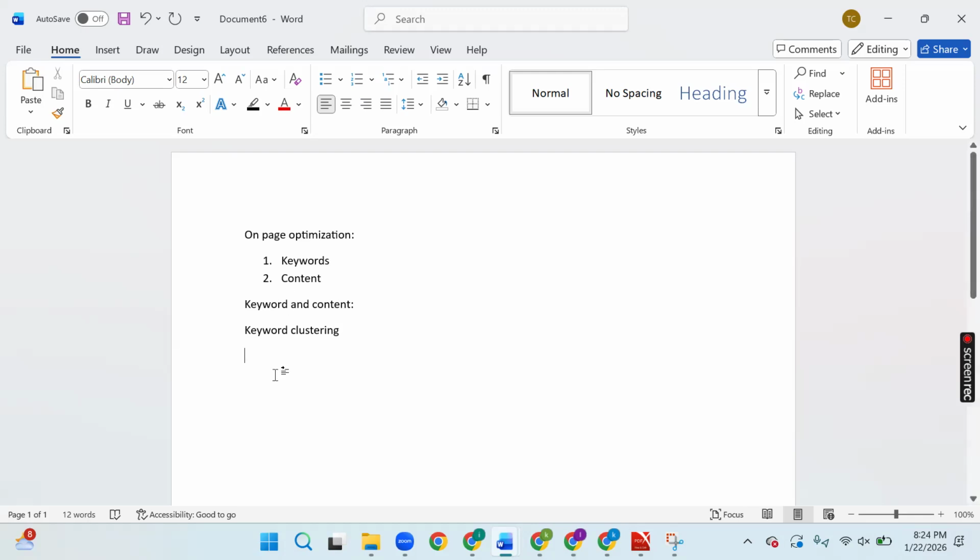Keyword clustering in the sense, like, you have 10 to 15 keywords and you want to add all of these keywords inside the content.